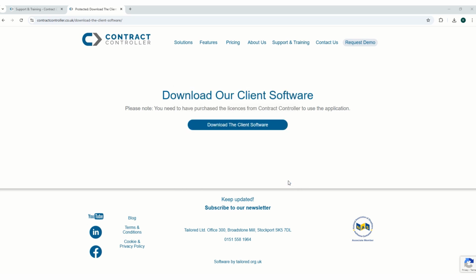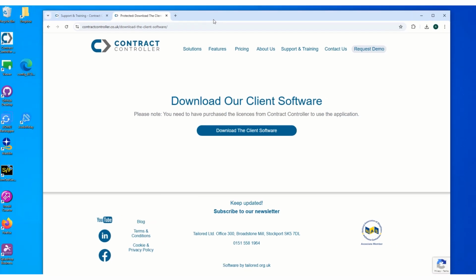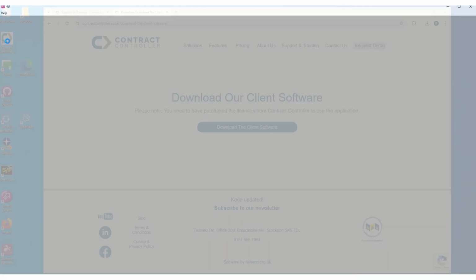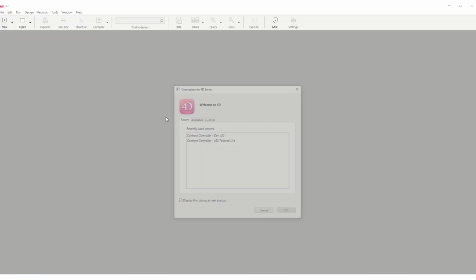Once the installer has completed, you will see a Contract Controller icon on the desktop, and this is linked to the 4D client application. You may also make a shortcut to this for your taskbar if required. On running this, you will then have access to connect to the Contract Controller server.